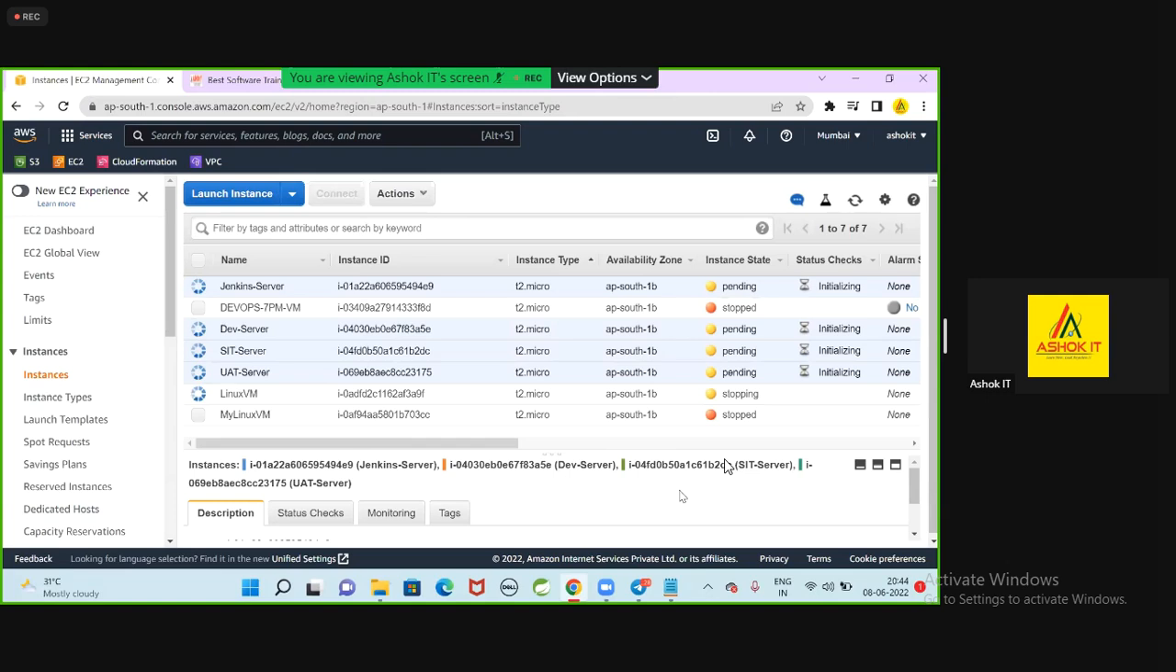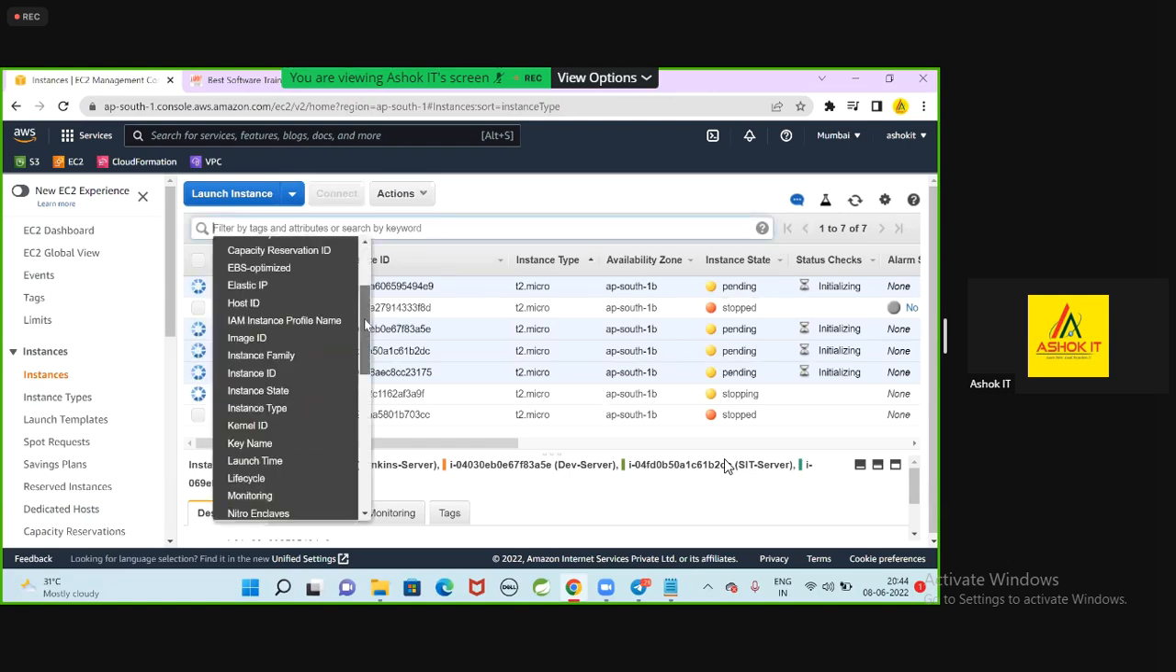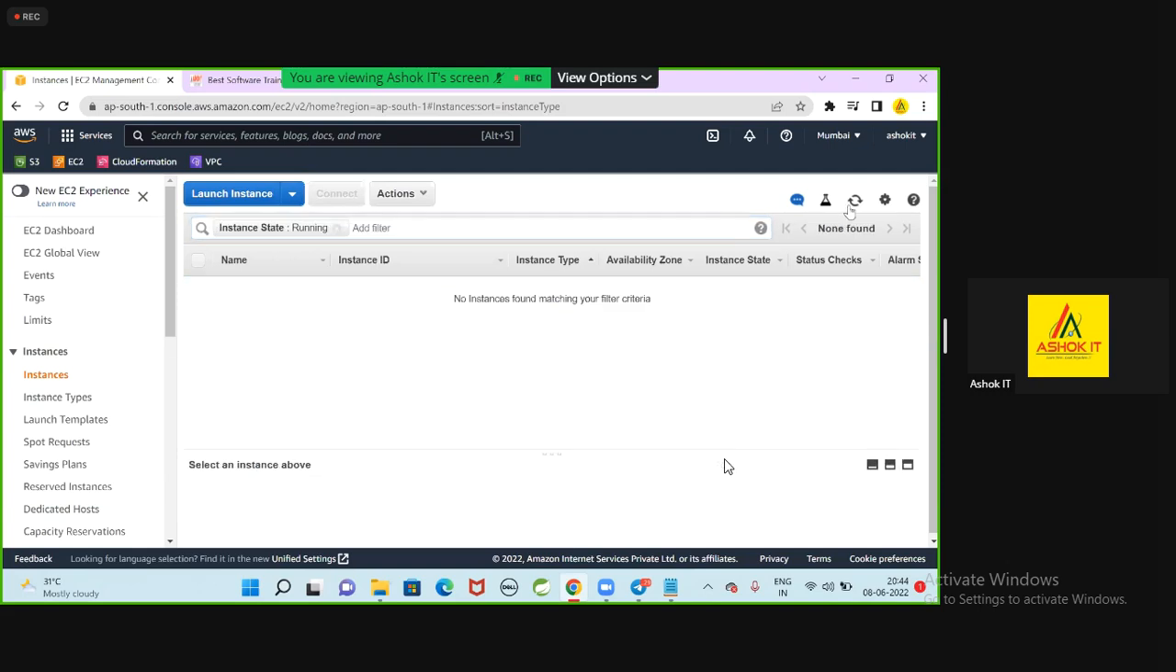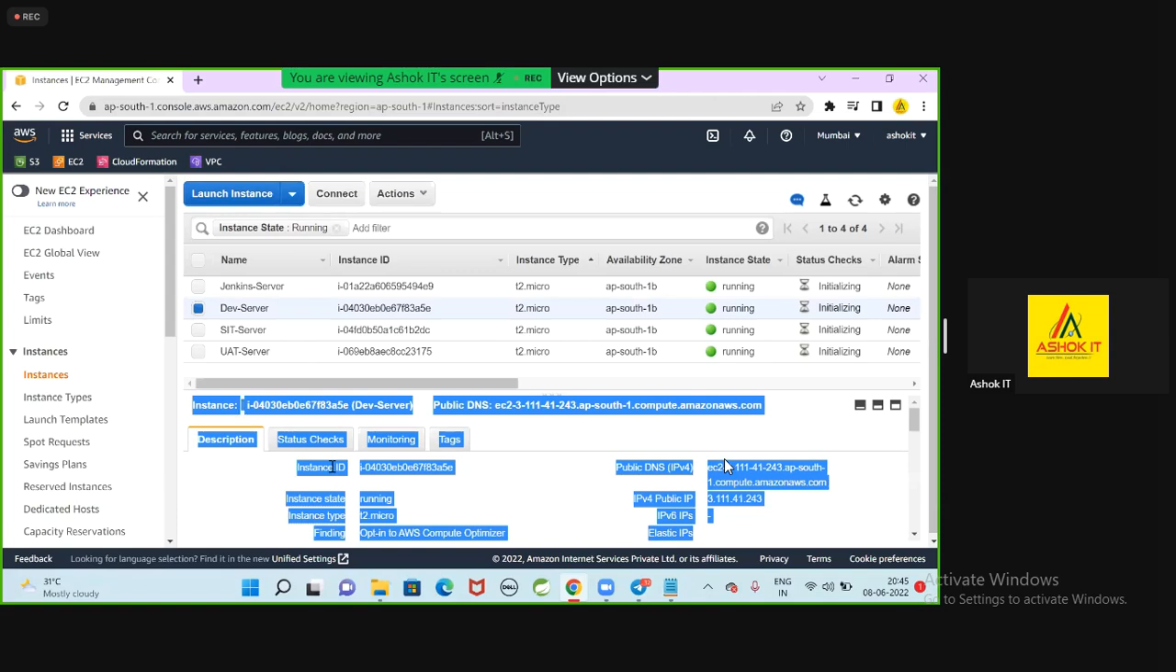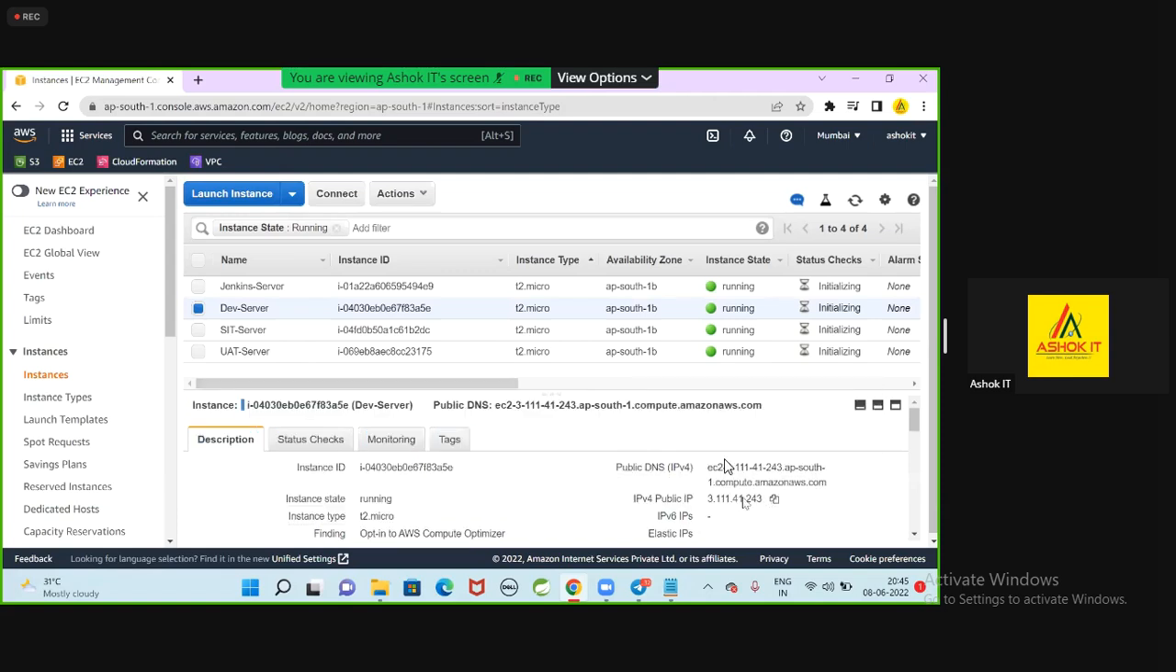Now we will connect to those 4 EC2 instances by using MobaXterm. Now can you see that 4 instances are started? First, let me connect with the dev server. Let me take the public IP of this dev server. Go to MobaXterm. Connect it to the dev server.